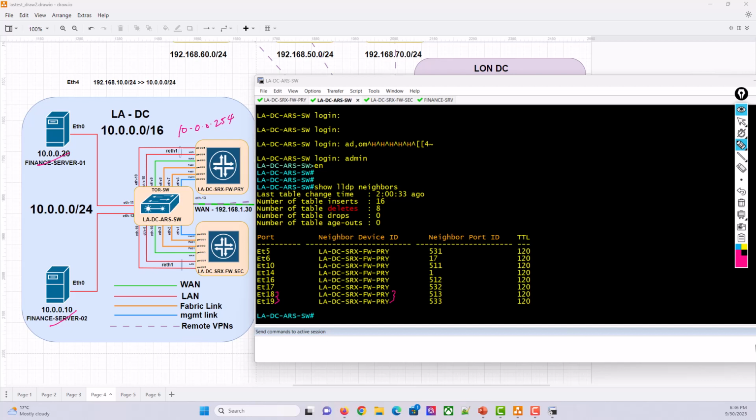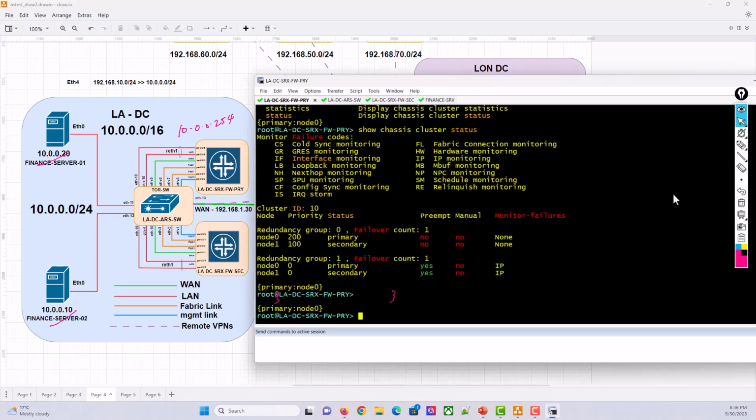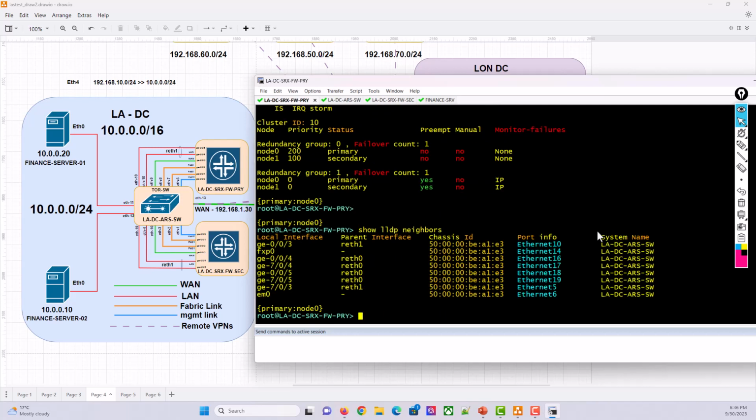Let's also go to the firewall end. If I come here and do show LACP neighbors, so that's what I was telling you before, these are the new ports that we have introduced. I think I've already added them to the RETH. It seems I added them to the RETH 0 interface, which is wrong. So we are going to take them out.